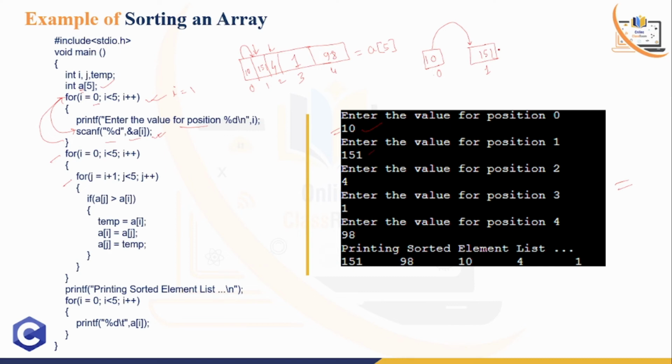Here 151 is greater, so I just swap it. It means I just cancel this 10 from here, and 151 and 10 will be there. So this is the concept. For that reason, for i equals 0, i less than 5 and i plus plus, and the second for loop will start from j equals i plus 1.